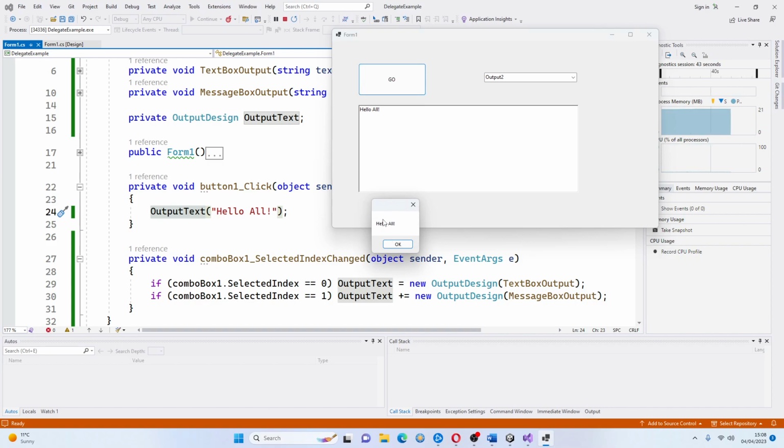I probably could find one, but then it would go hello all, and so now you haven't got to write any new code that says like, have they selected this every time. You just write output text and it will do whatever you've added to it. And that's a really powerful feature of what a delegate is.